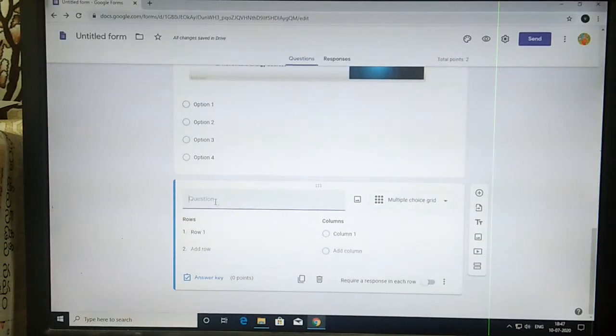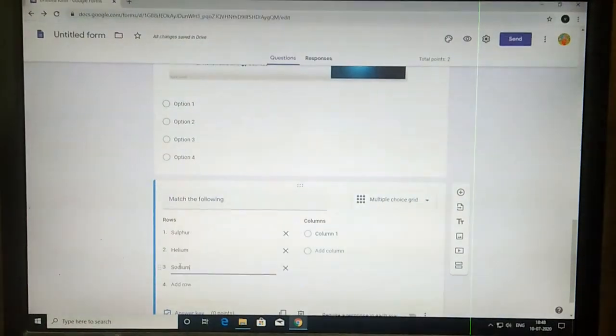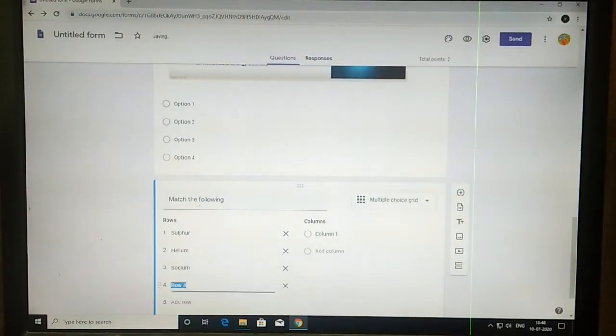So here I will write match the following. Here I have given the rows one by one. You can add more, click there and write whatever question you want. Here I have already given sulfur, helium, sodium. I will give another one, carbon.